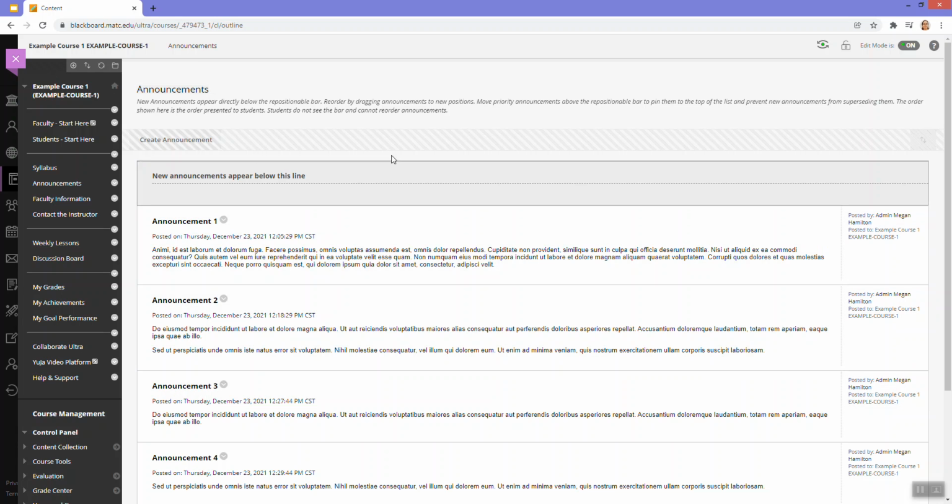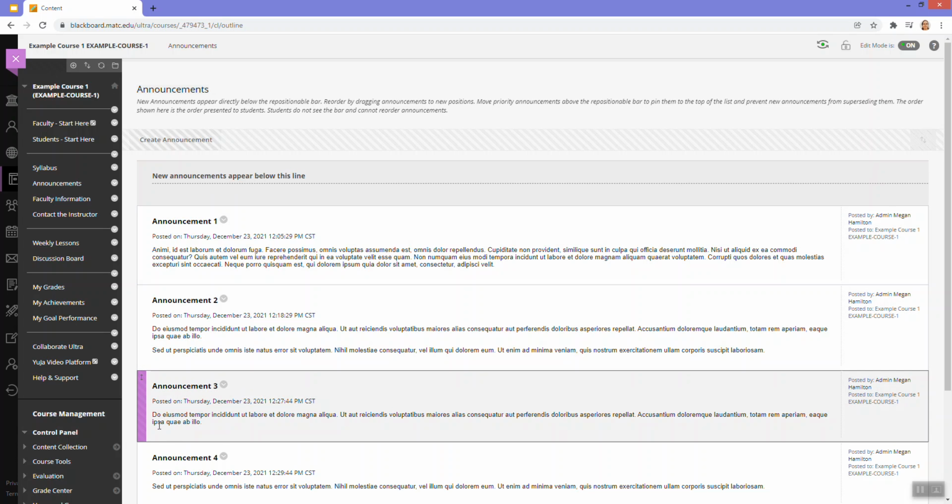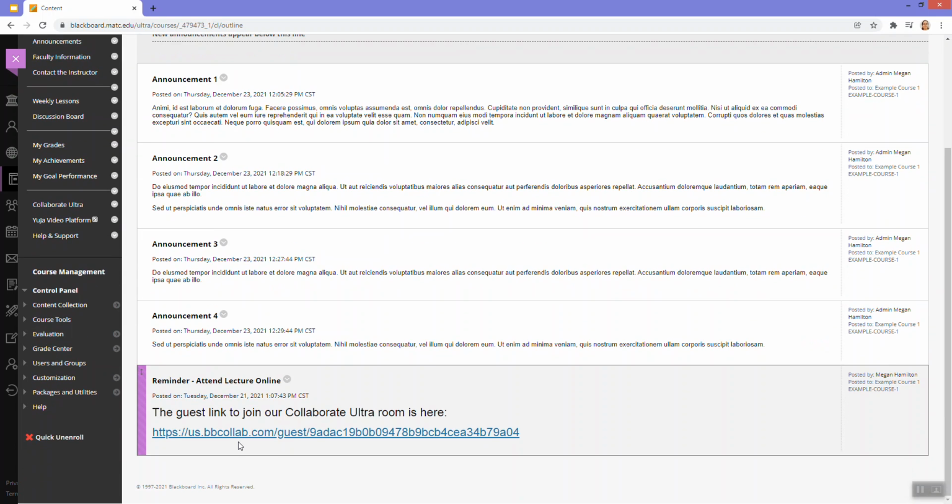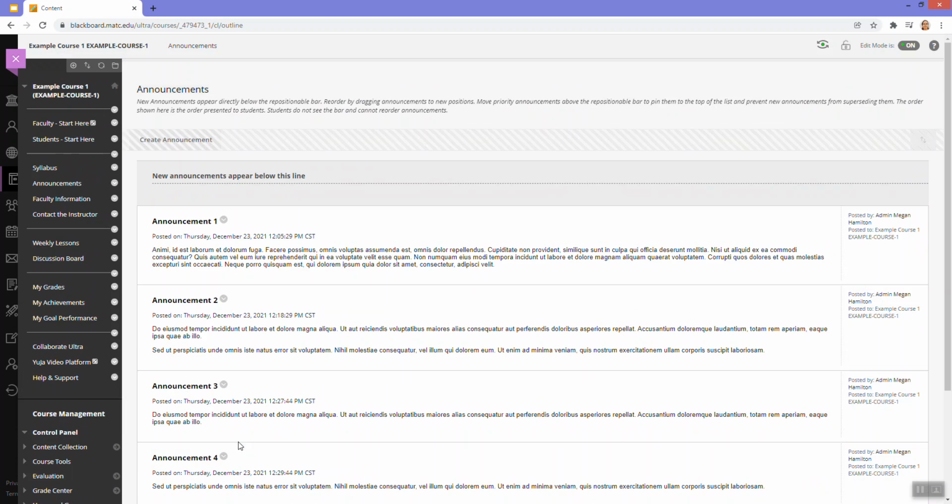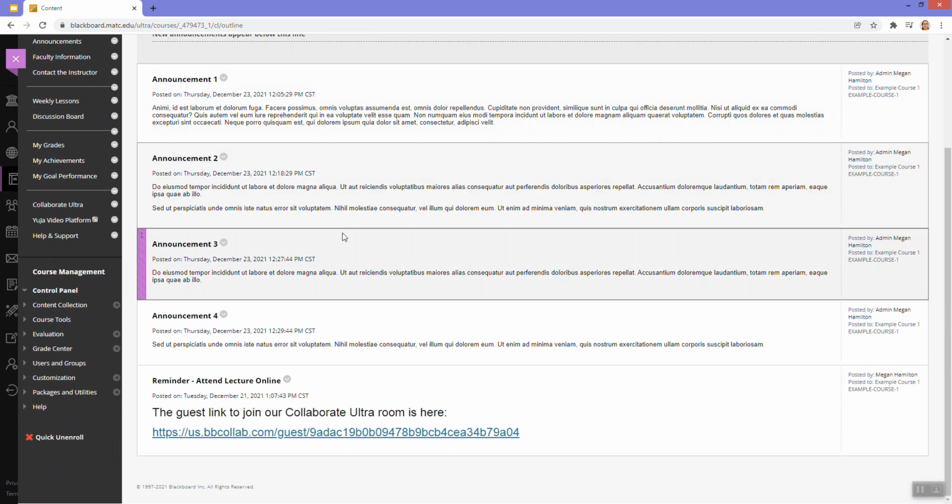Okay, so that's just a brief overview of creating announcements on the page and where they sort. Anything above the new announcement bar is treated like a sticky announcement, meaning it's always going to be at the top of the page. And anything underneath the bar is treated as a new announcement, and assuming you haven't reorganized the announcements in a desired order, they should appear in chronological order, newest to oldest.